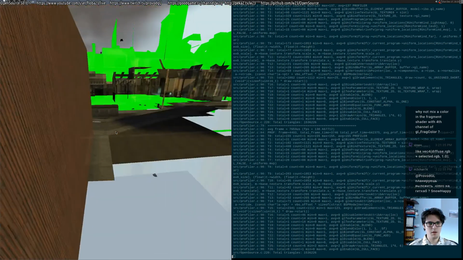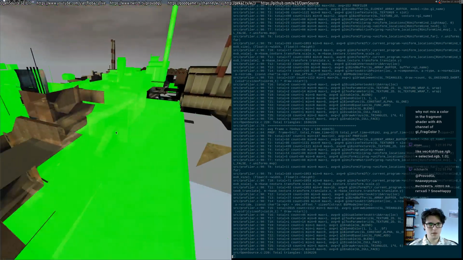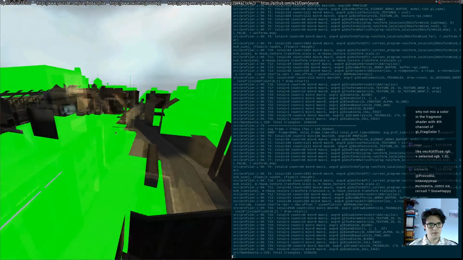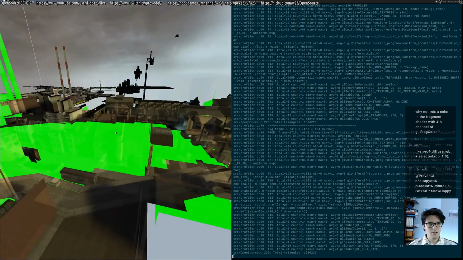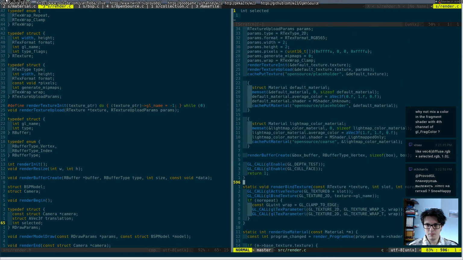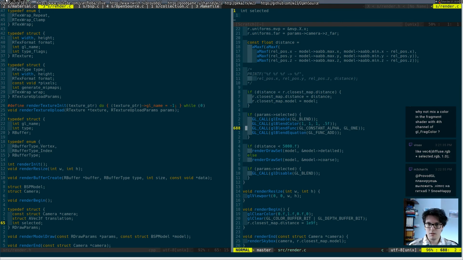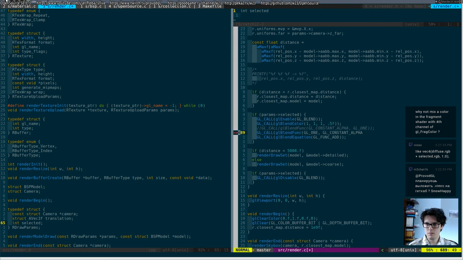Okay, because that map is actually rendering before this, and then this map updates these Z values in the Z buffer, and stuff that is between this and this isn't drawn. Okay, but still, why is it green? I'm not sure I understand how this works. GL1, GL constant alpha. I completely forgot how blending works.